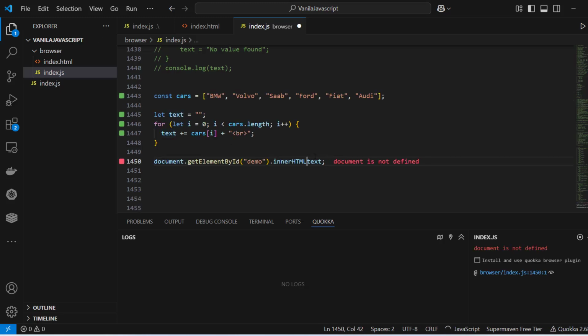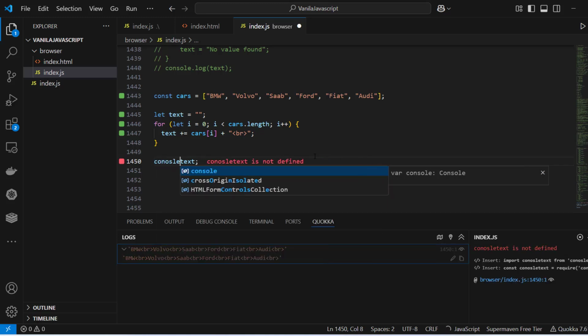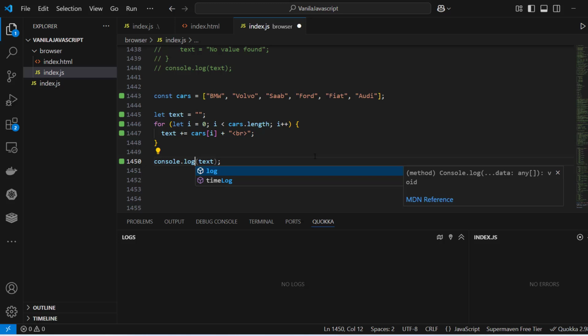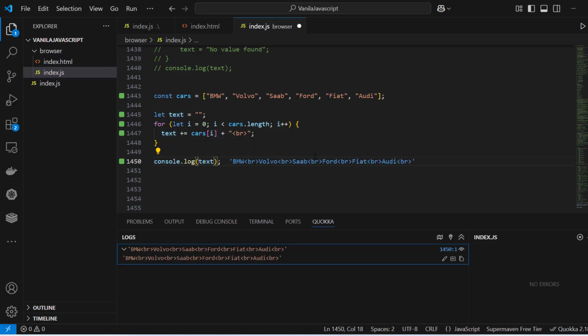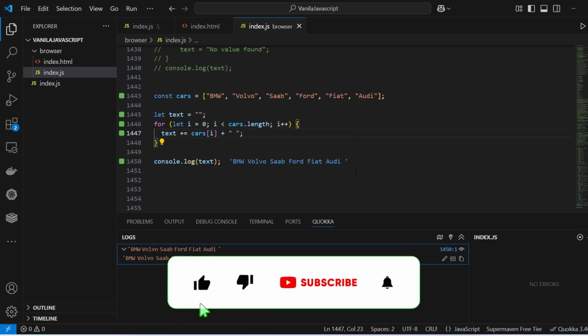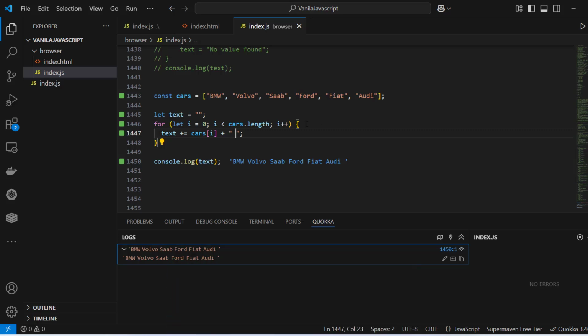I'm console logging text. So instead of writing each one, it's printing directly. We are getting BMW, Volvo, Saab, Ford, Fiat, and Audi. Actually, a loop means it's iterating through every item.